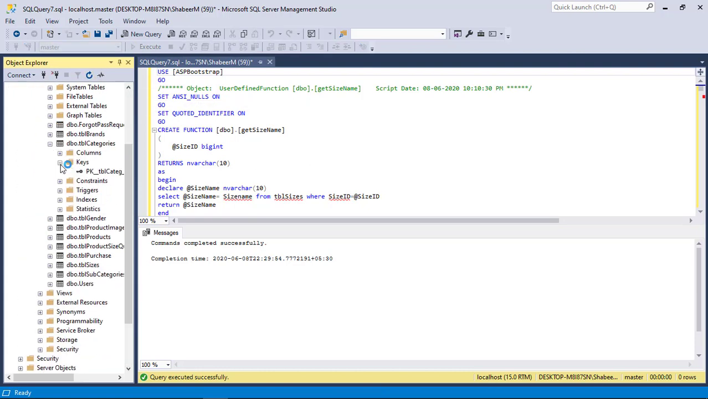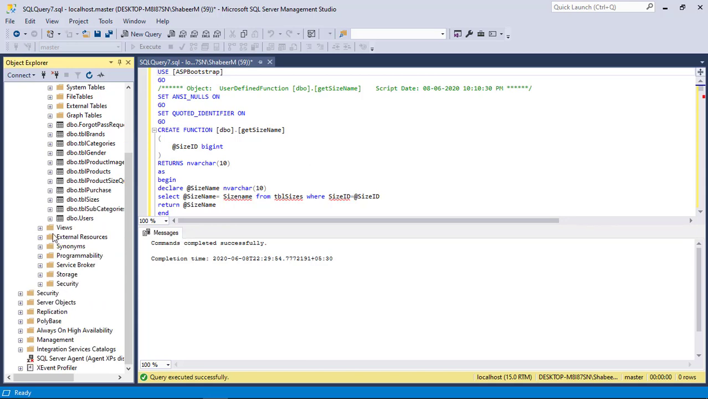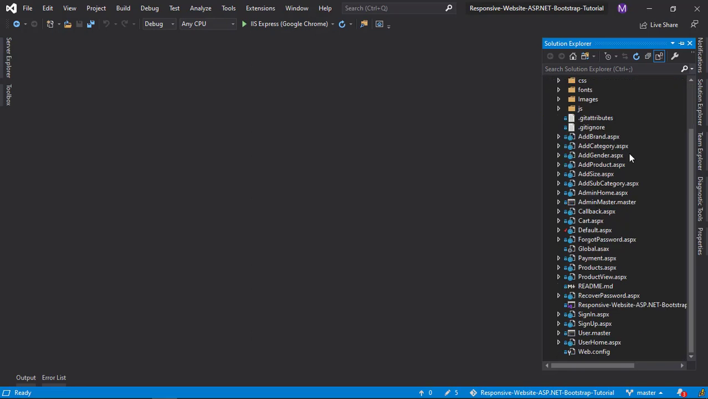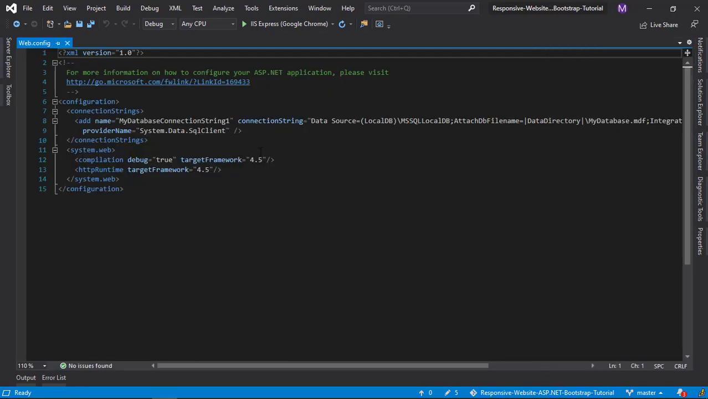Now refresh and check our tables, primary keys, and foreign keys. Also, check that all functions and procedures are created. Everything is created. Now let's come to the code part, where we need to change our connection string. So open the web config file.